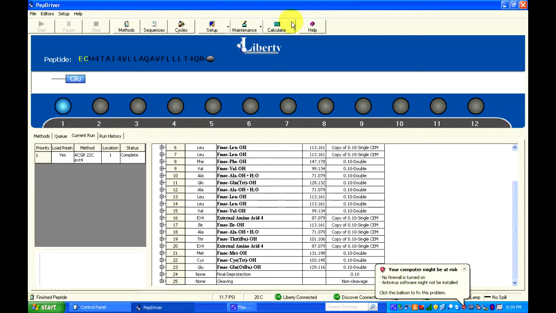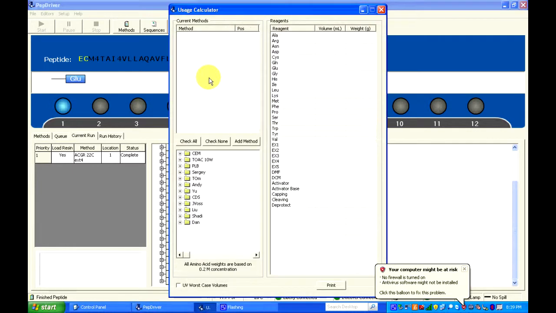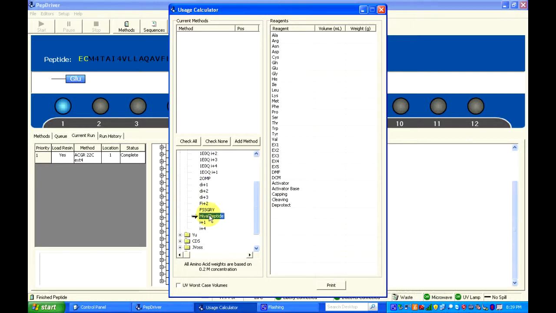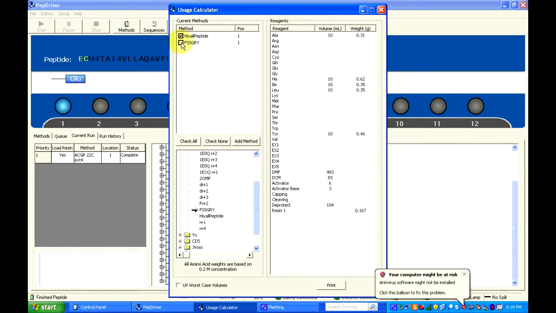What if we have set up our reaction, but we don't know if we have enough reagent? Luckily, the calculator can also calculate how much reagent is used for any specific method. Click Calculator and then Usage. Select any method that you are planning to run and click Add Method. This could be multiple methods. Then check the desired methods. The calculator outputs weights and volumes of each reagent used in the method.